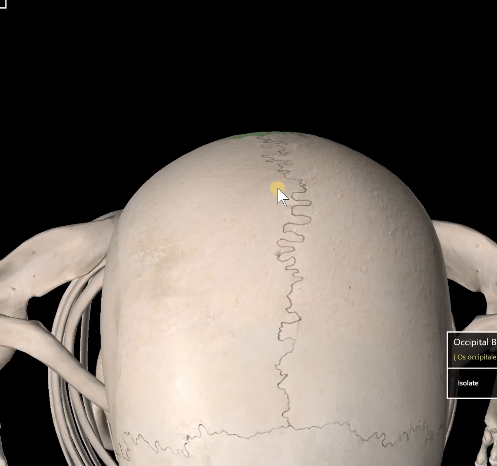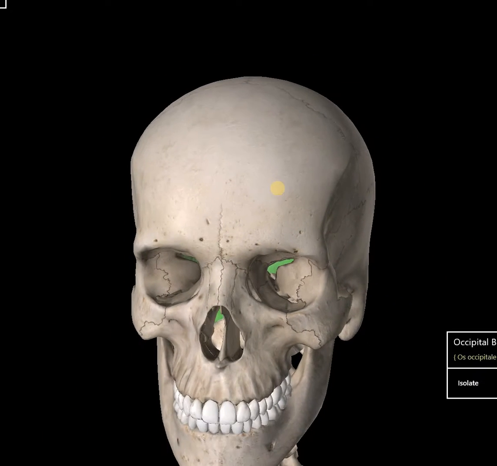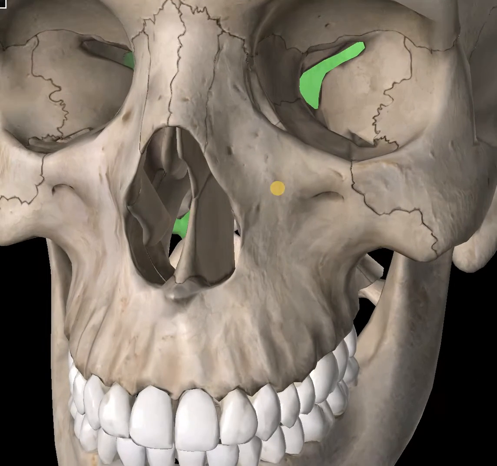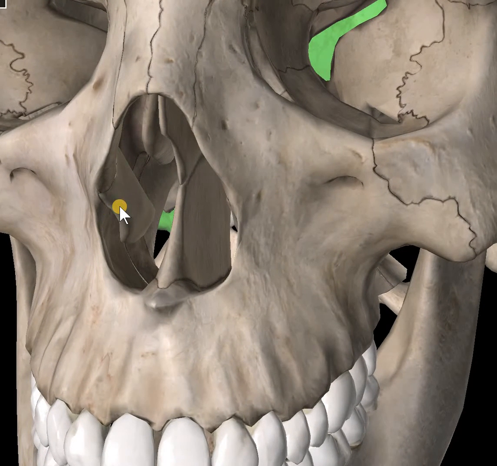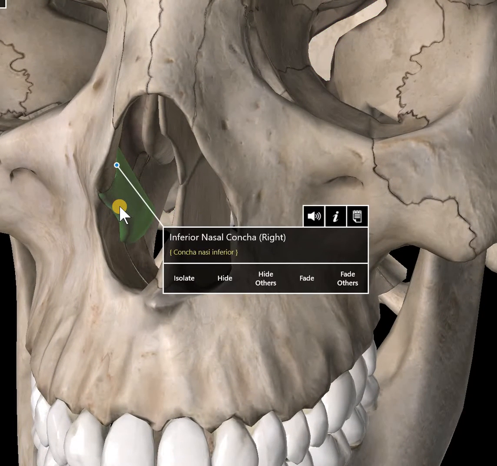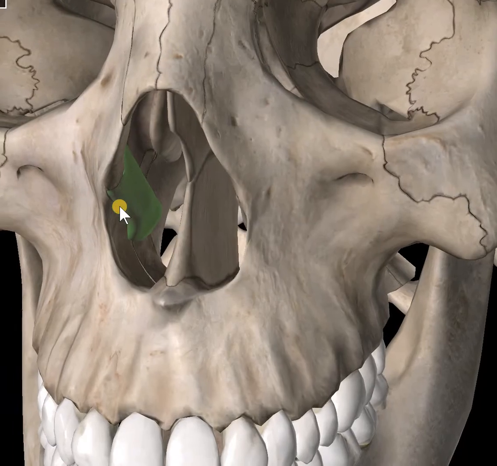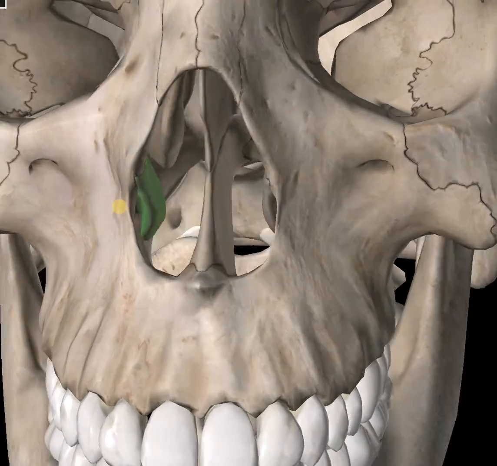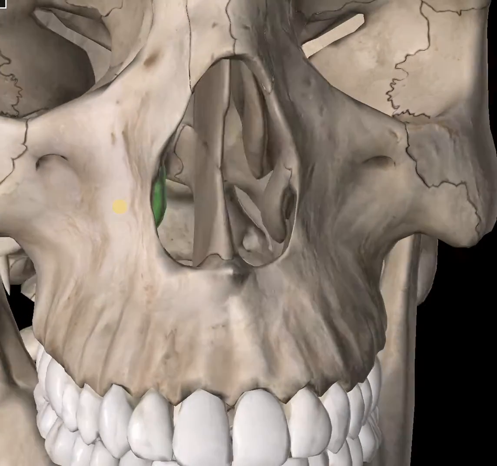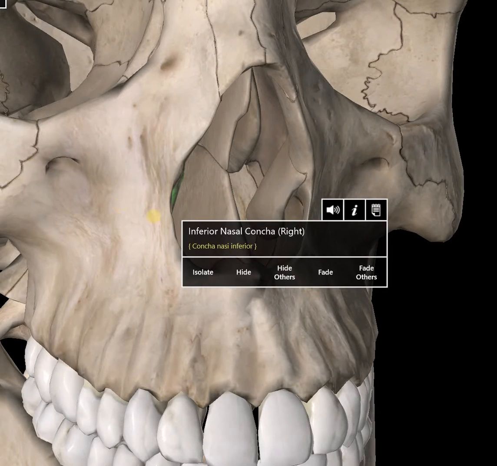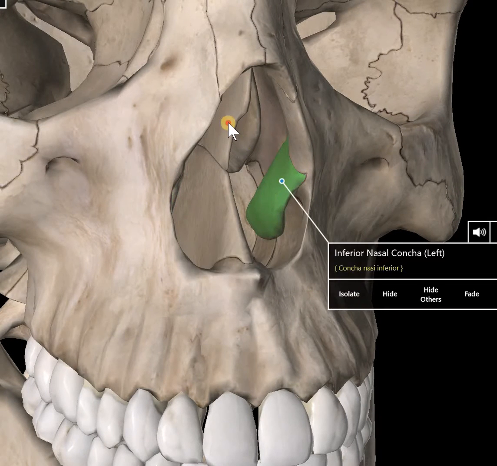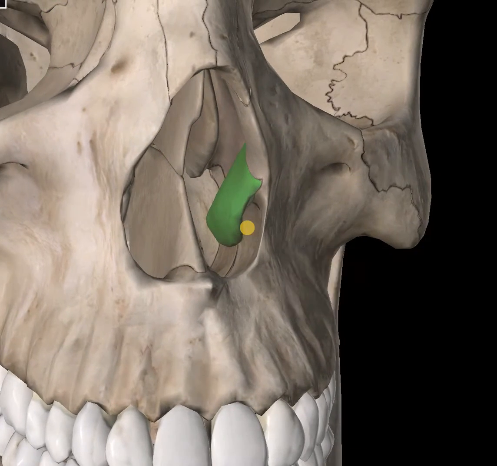Okay, the nasal concha. So here's one of them. We do have 3 nasal concha, the superior, middle, and inferior nasal concha. Okay, you're seeing a view of it there. Now on a test, if I mark it, just tell me that it's the concha. Okay, nasal concha.